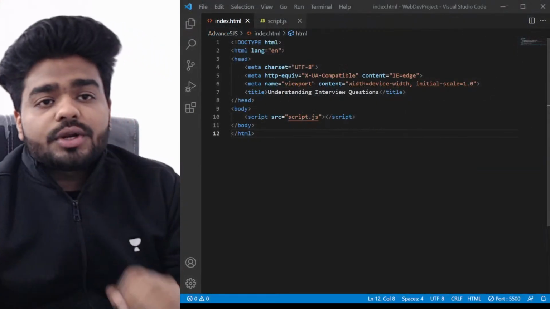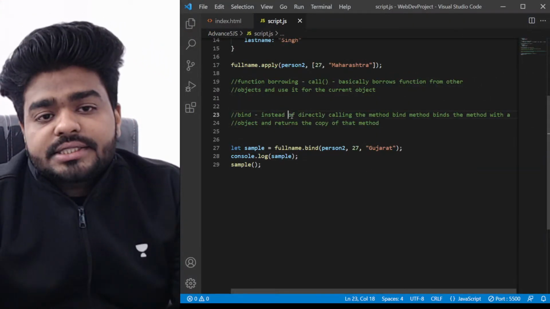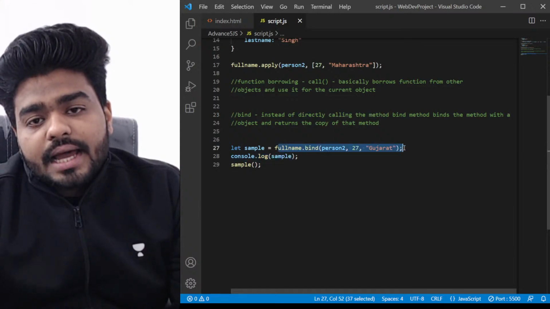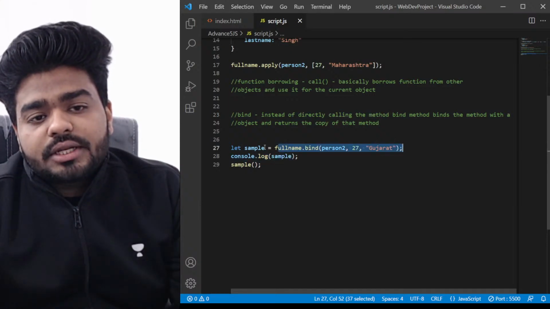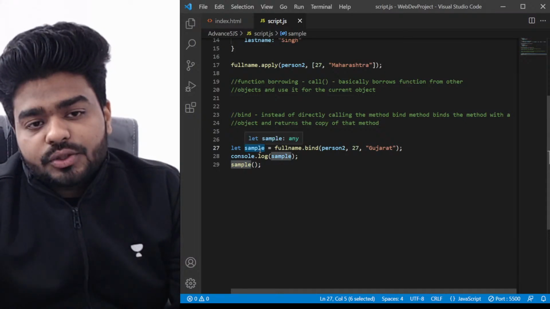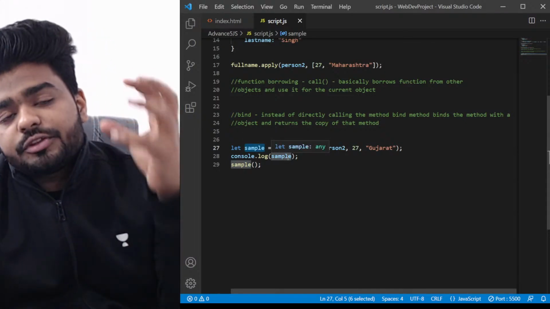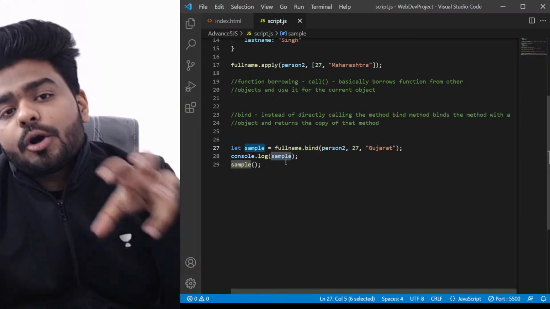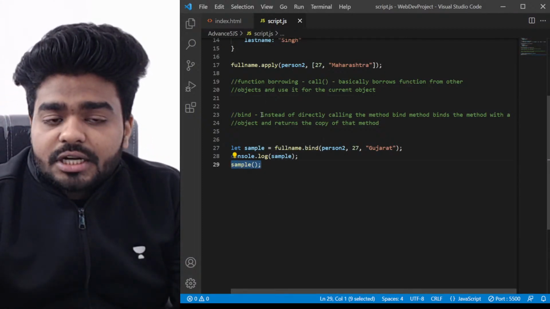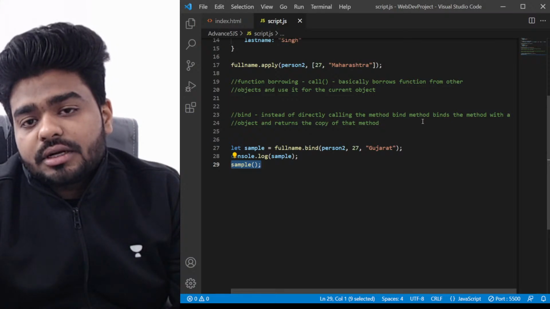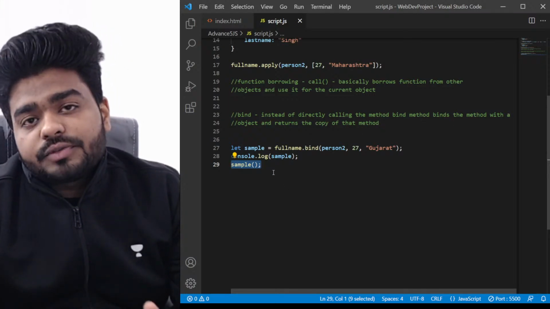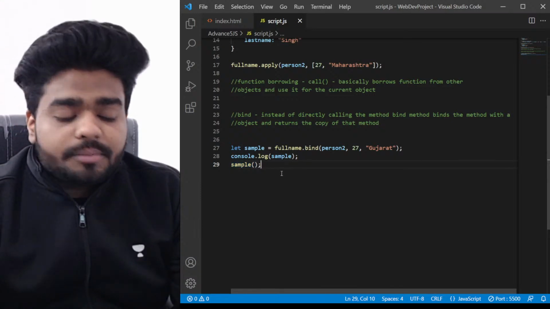So please understand again the meaning of bind. Instead of directly calling the method, see, I'm not directly calling the method. I am binding the method with an object, and then this is a copy. So in this sample, a copy of the function is present, and that copy of the function I am calling again. That's why this particular definition: instead of directly calling the method, the bind method binds the method with an object and returns a copy of that method. So this is how bind works.